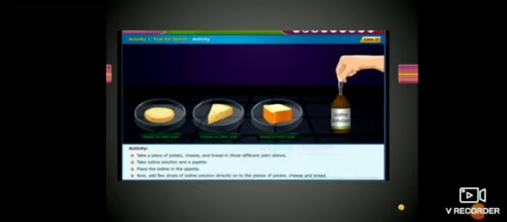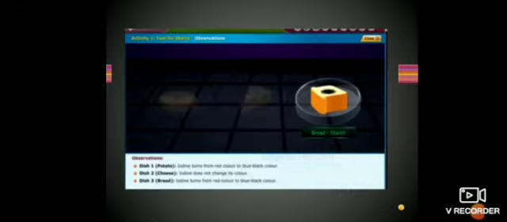In this activity, first of all, take a piece of potato, cheese and bread in 3 different petri dishes. Take iodine solution and a pipette. Place the iodine in the pipette. Now add a few drops of iodine solution directly onto the pieces of potato, cheese and bread. Now we see what happens.